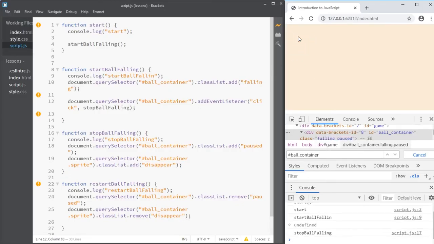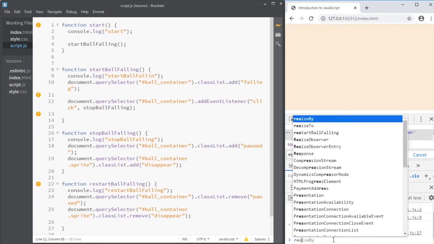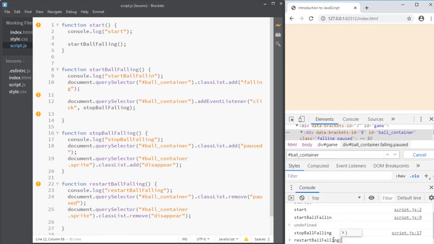Did you see? When you click the ball, it disappeared. And then nothing happens. We need to restart ball falling, and it continues to fall. And once again, we can click it and it disappears. So we are well on our way to making a fully functional game here. We just have to get rid of all the other function calls in the console.